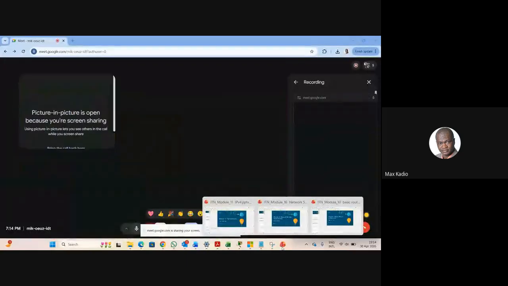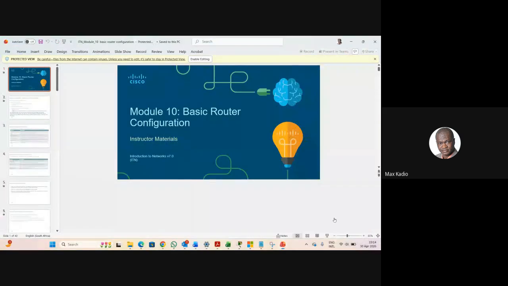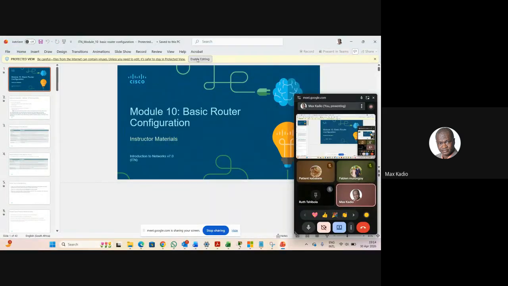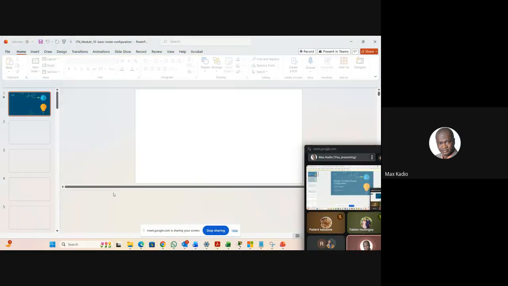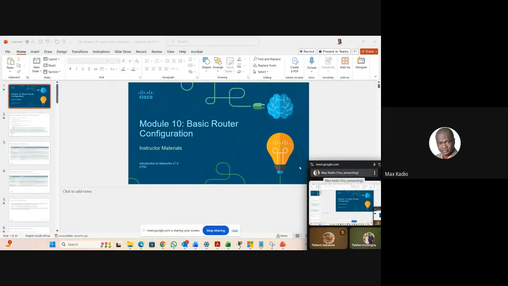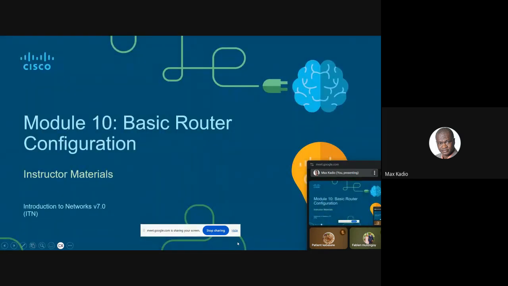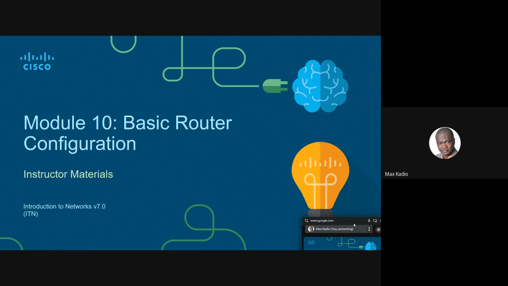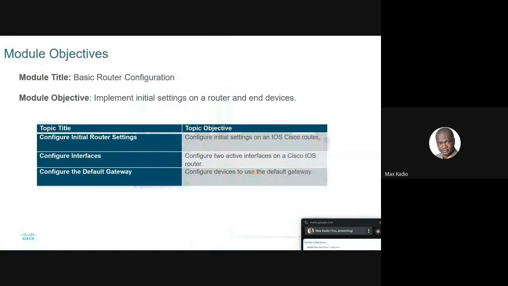Okay, so chapter 10 is about, I think, something we did already, but anyway, that's why I'll do a quick theory. Then next time we'll do a bit of comment. So basic router configuration. Let's see.